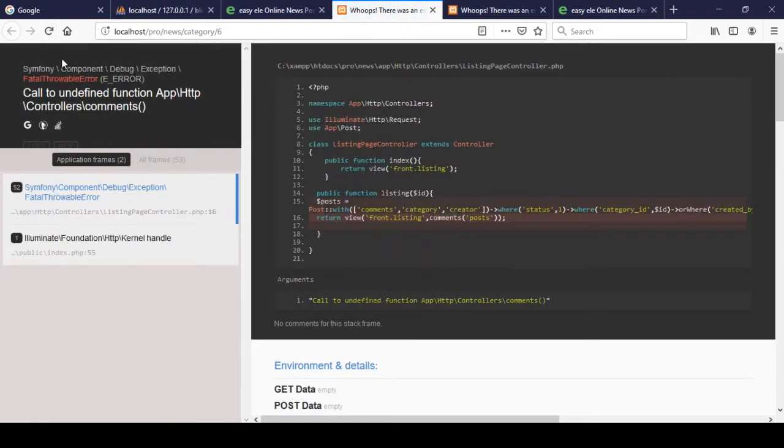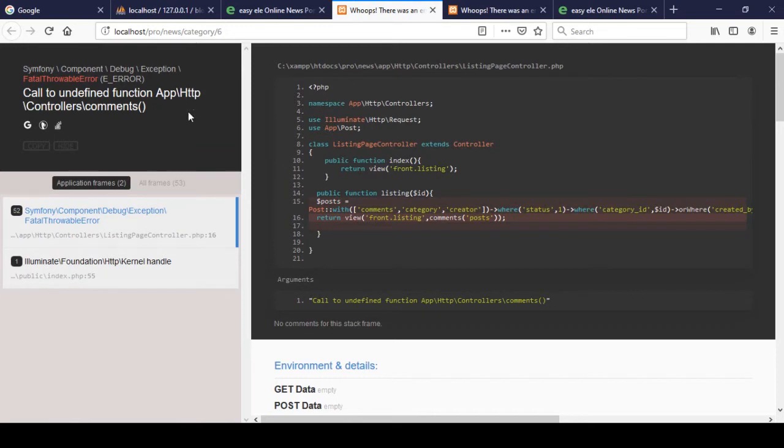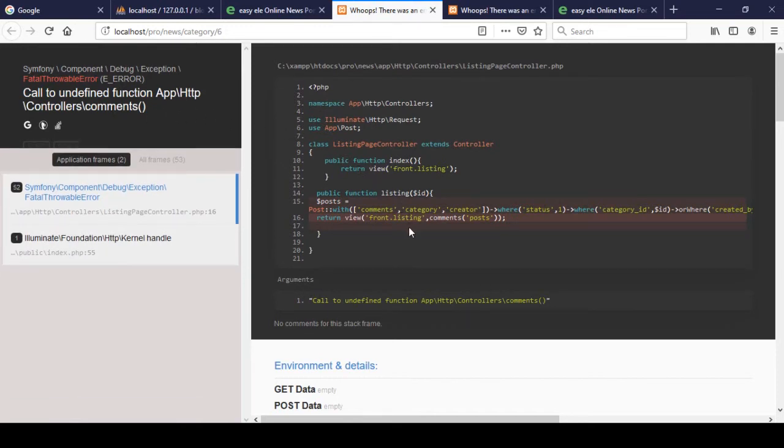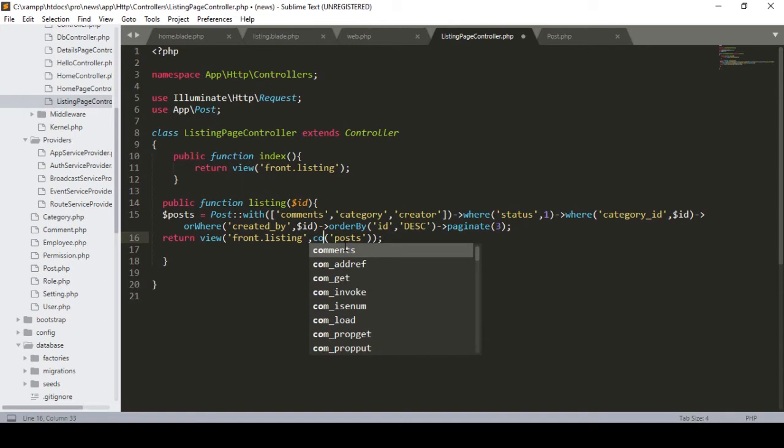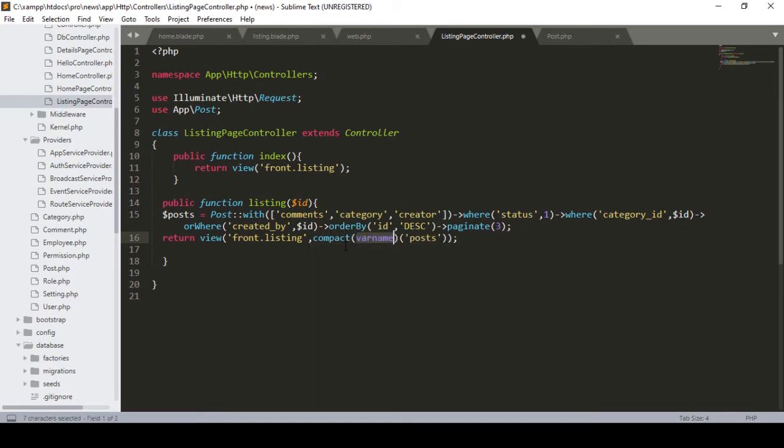now we have another error, that is a call to undefined function app controller. There is a view for listing. You can see I just use that comments. God, here it should actually be compact. We spent a lot of time, but I forgot it. Okay, I have to define that compact, and into the compact I have to define that variable, that means this one. So here I just define that post. So it's actually a mistake.